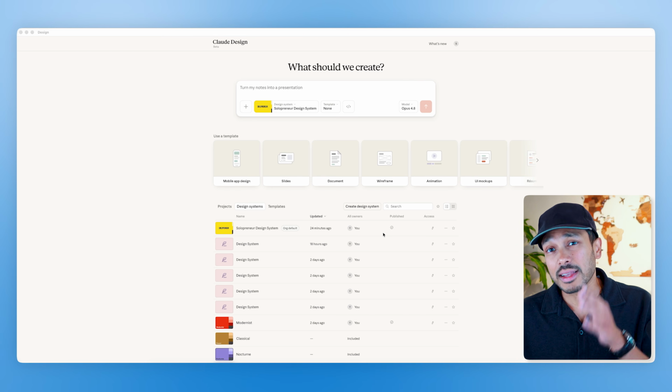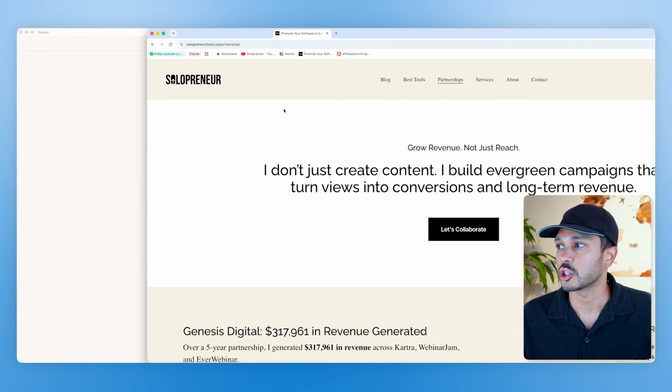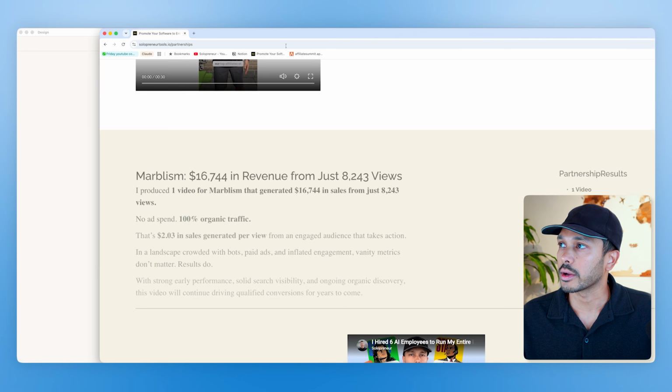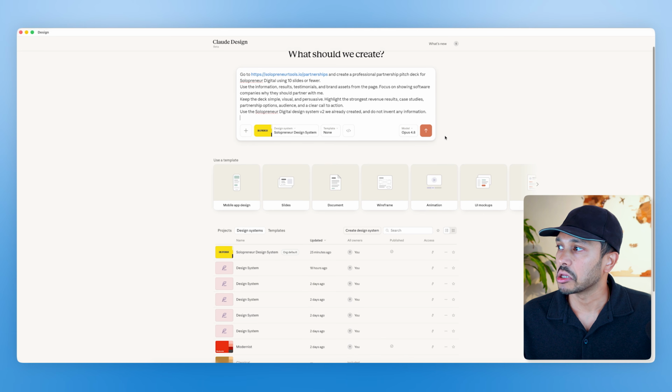completely different assets. Let's start with a pitch deck. So I could say something like go to solopreneurtools.io/partnerships, and this is just my partnerships page where I work with software companies where they can reach out to me for partnerships. And basically I want to create a pitch deck with the information that is provided there. And I'm choosing my design system. Everything's good to go there, and just hit go.